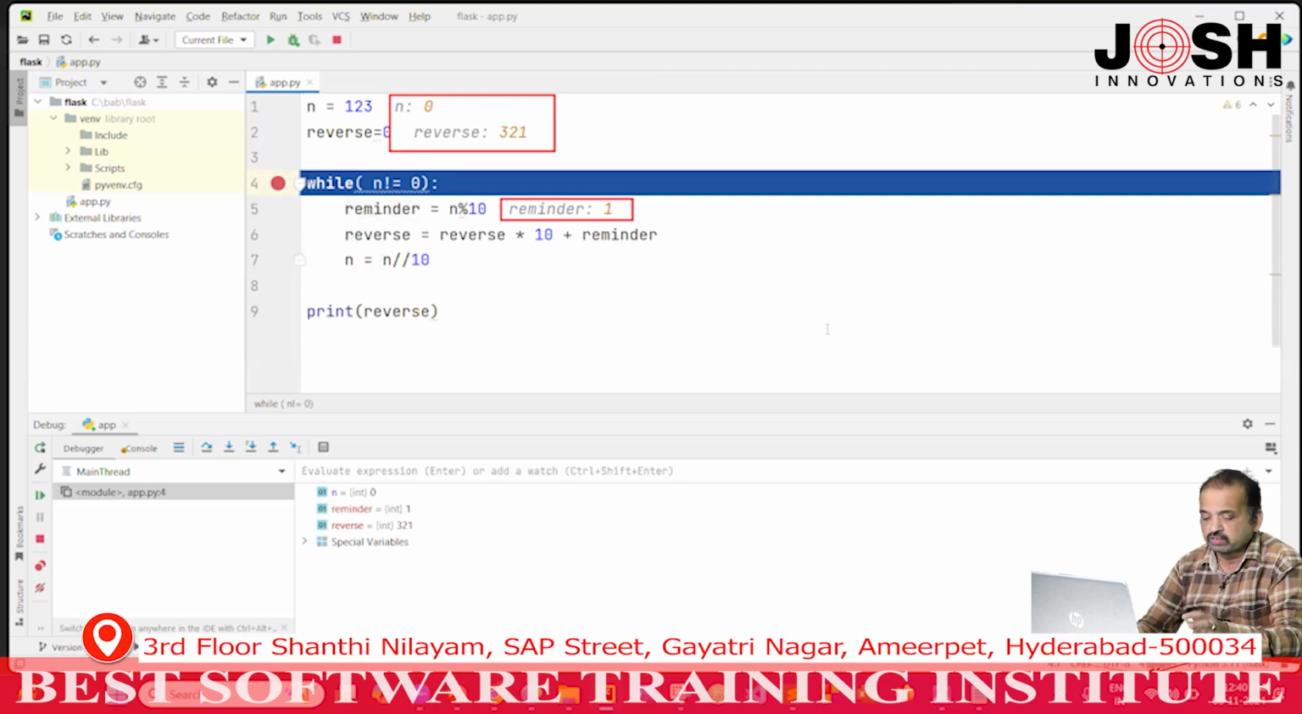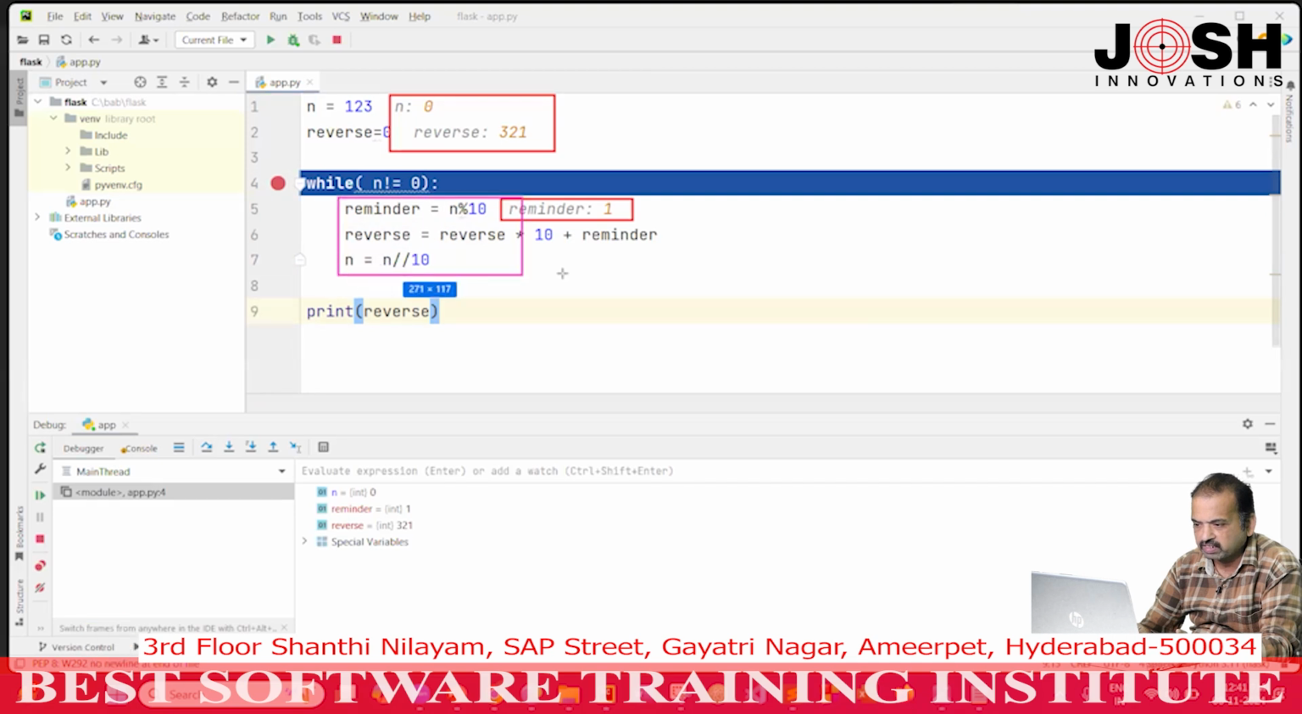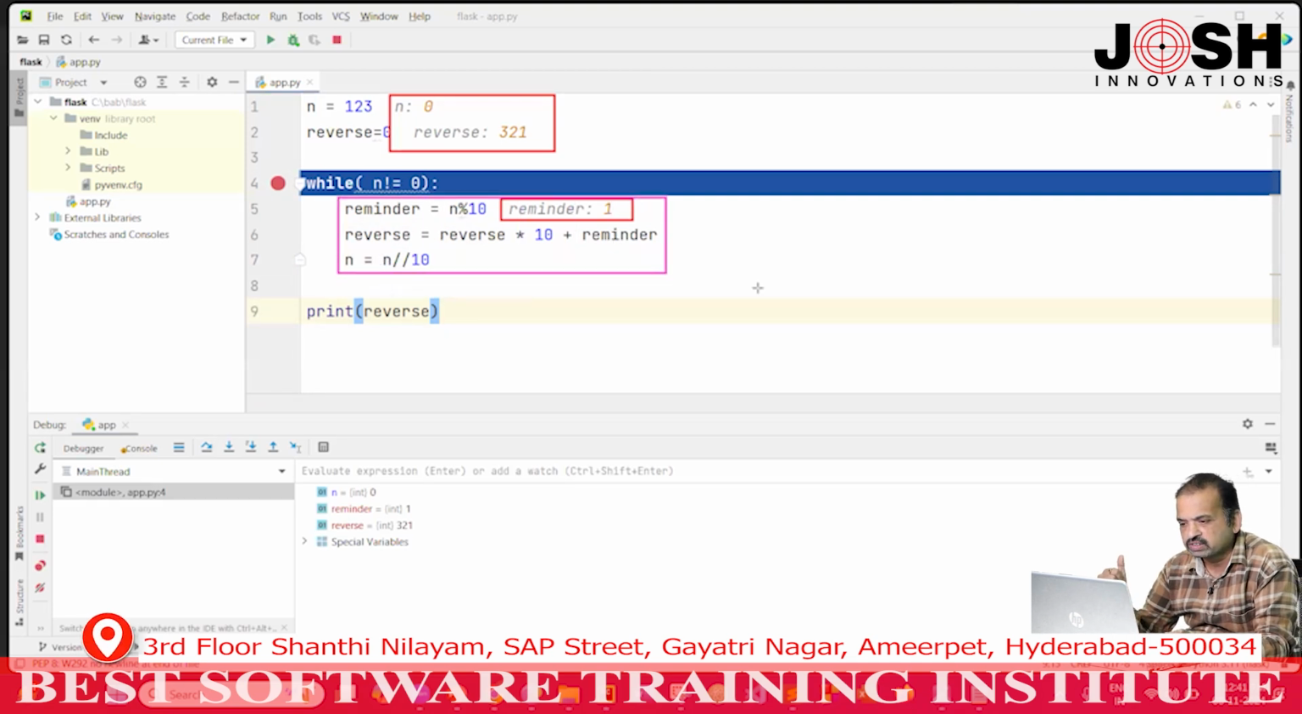Line numbers 5, 6, 7 are called the block. I'll show you. This pink color box is the block. Now, when the condition is false, it won't go inside the while block and it will come out of the block.